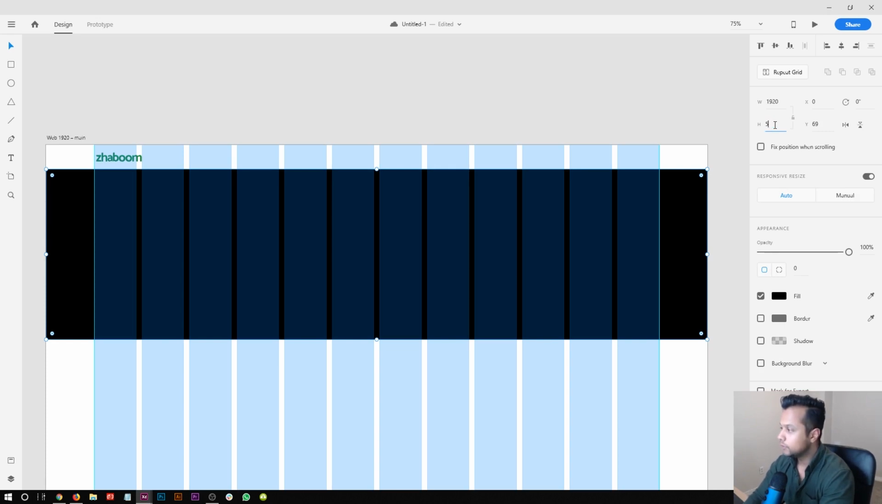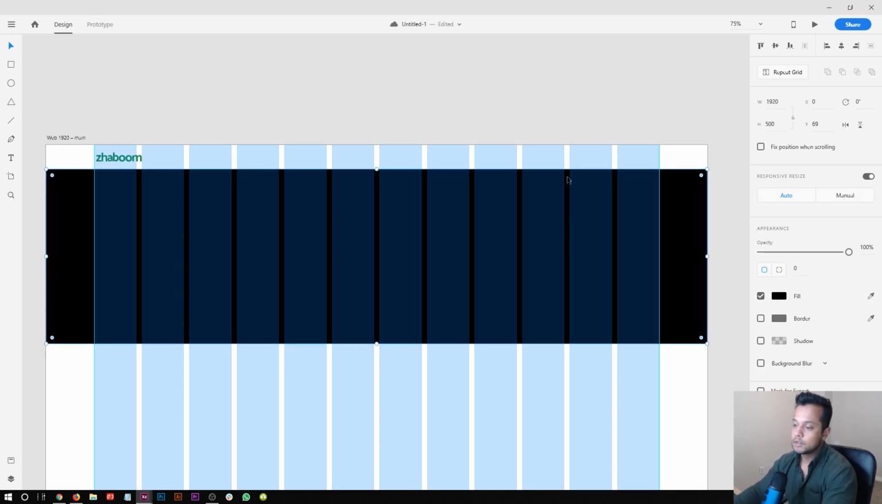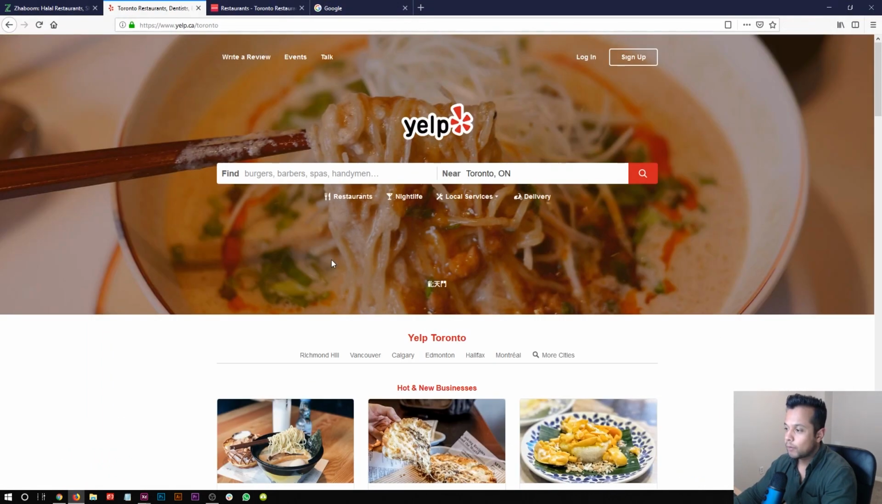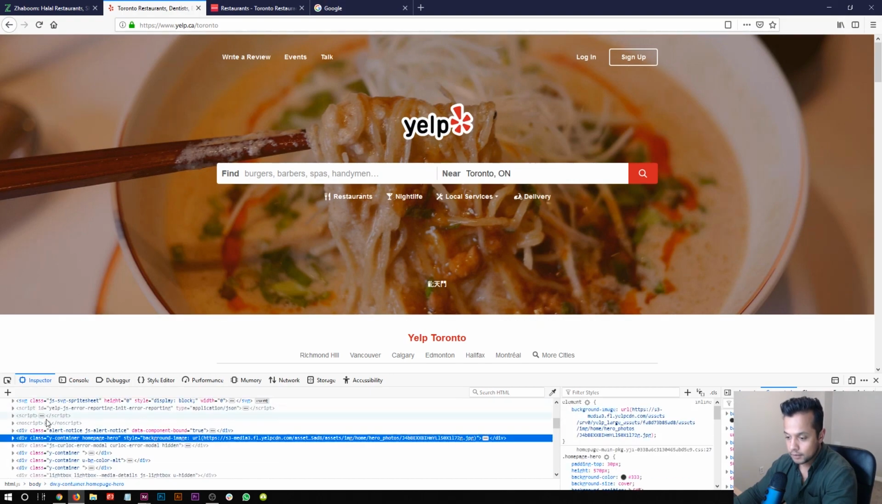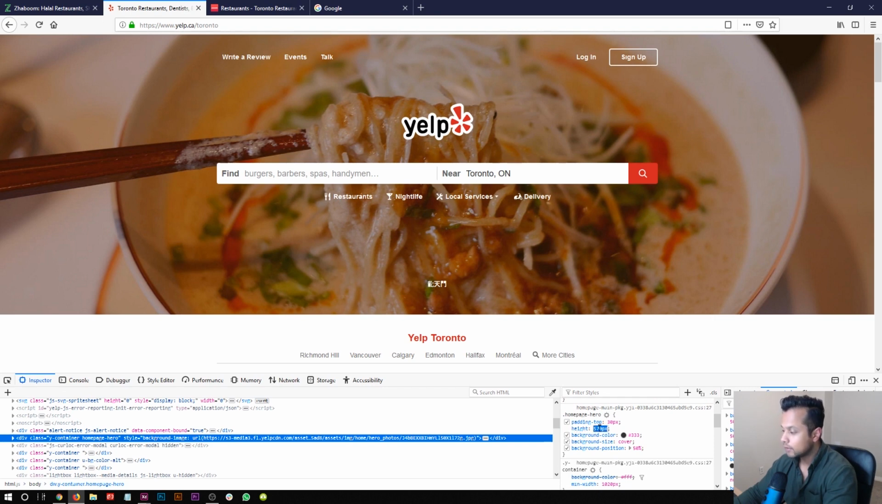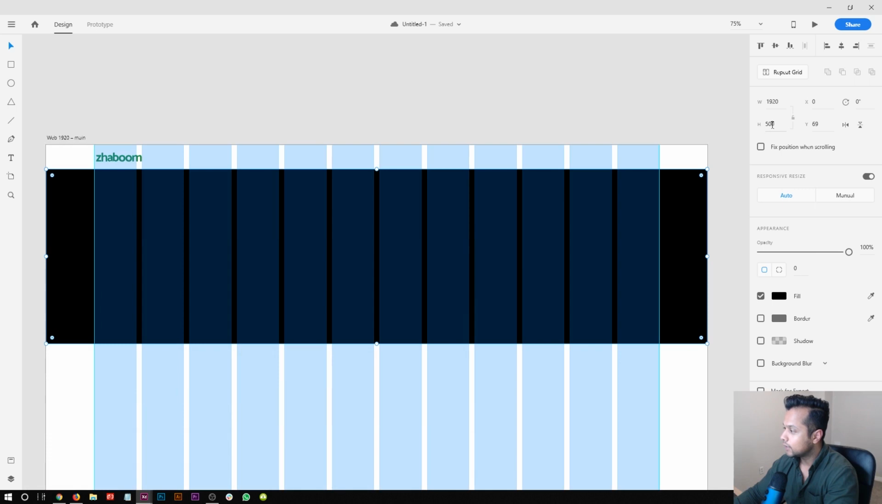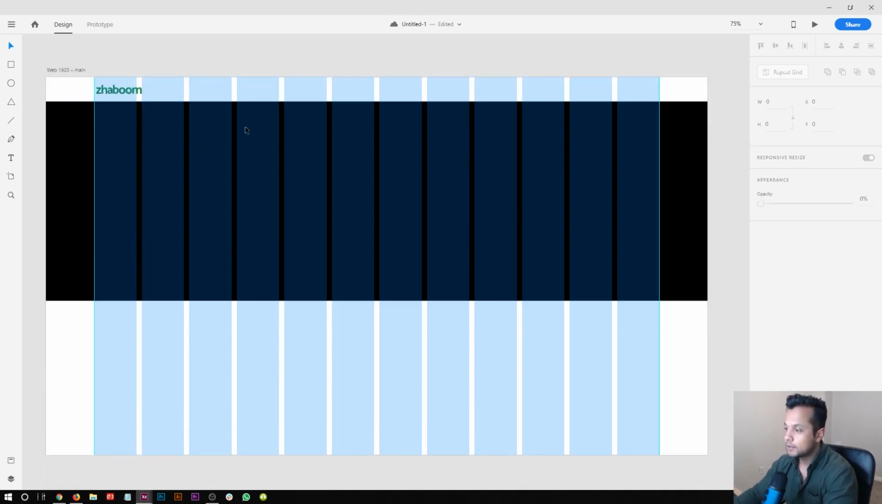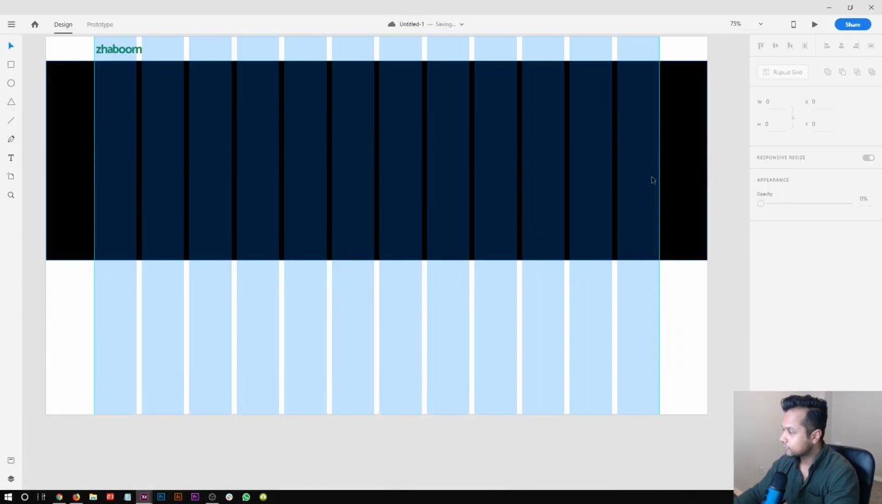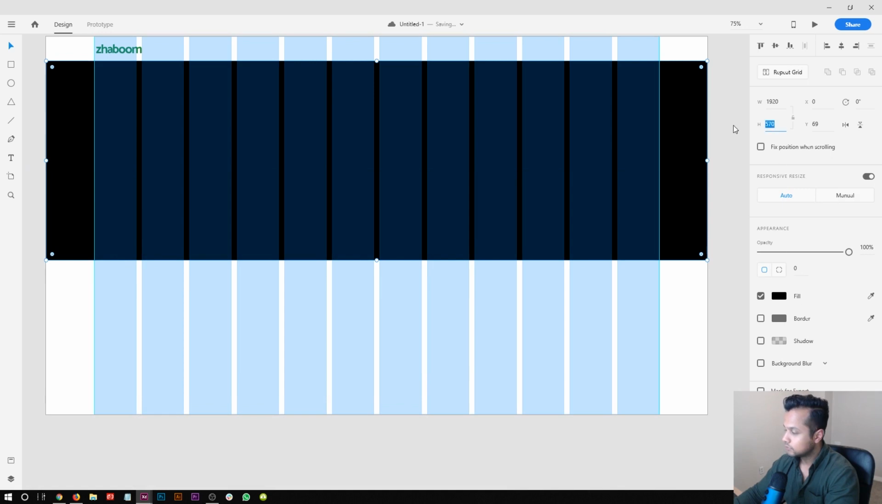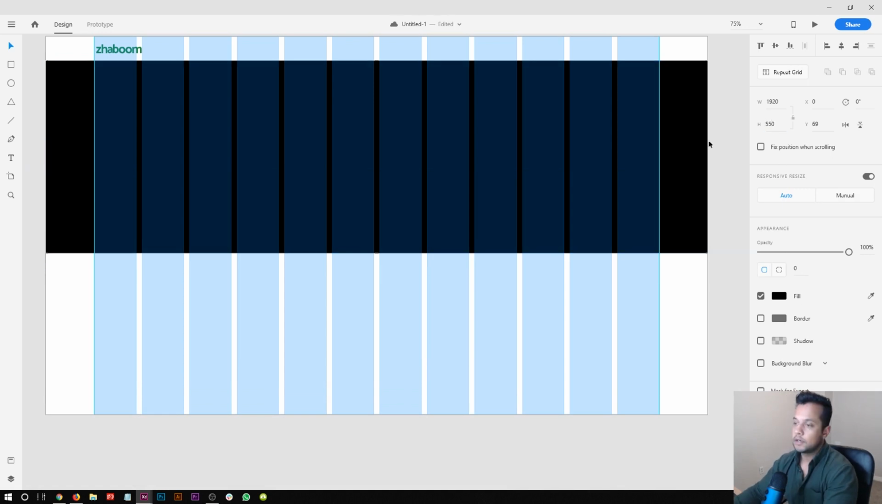Height, let's do 500. I don't really want this big though. I'm not sure if I actually want it that big. Let's check. Where do I see this height? The height here is 570. Okay, let's see how 570 looks. No man, this is way too big. Zomato has a smaller one, so you know what? There, I feel like this is so much better.